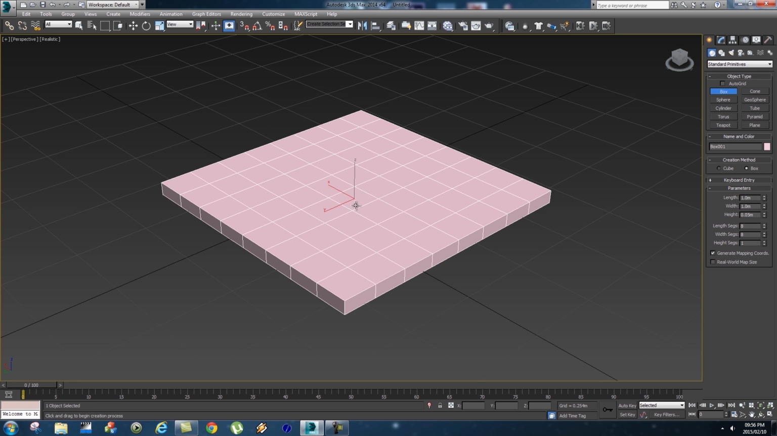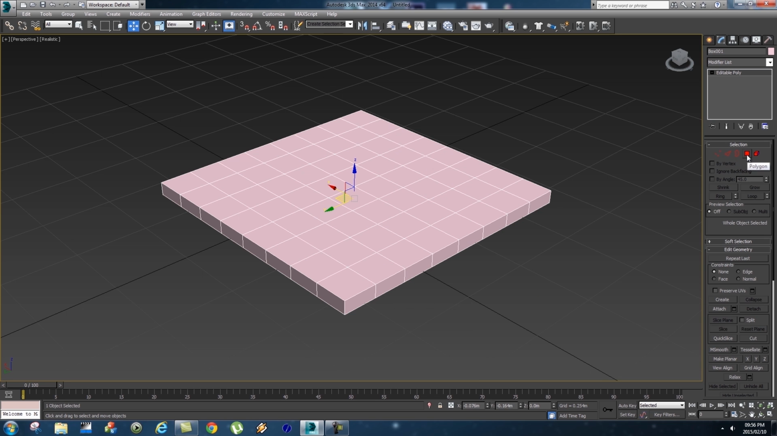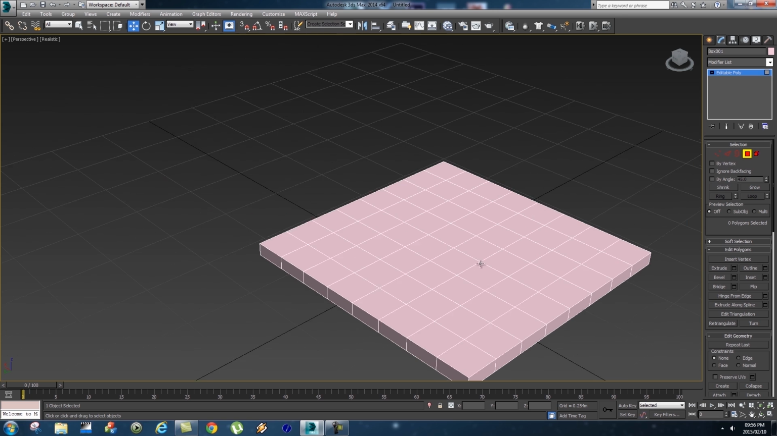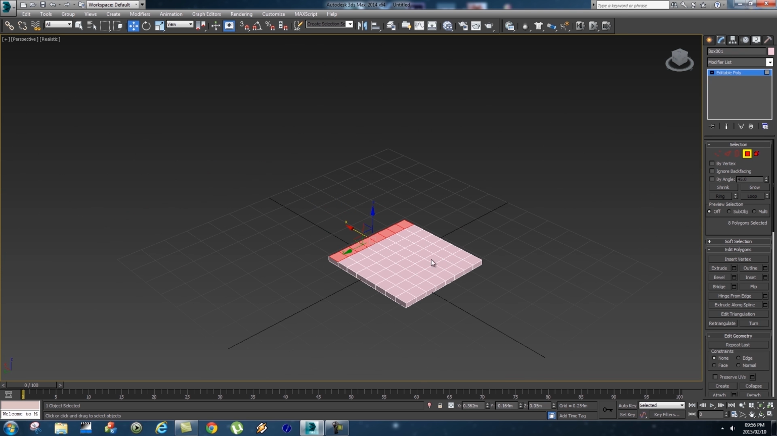Then I'm going to convert this into an editable poly. So right click on it and go to convert and convert to editable poly. And then we're going to click on the polygon select tool. And we're going to select all these polygons at the back. So hold in Control, click them all. Let's just zoom out a little bit.